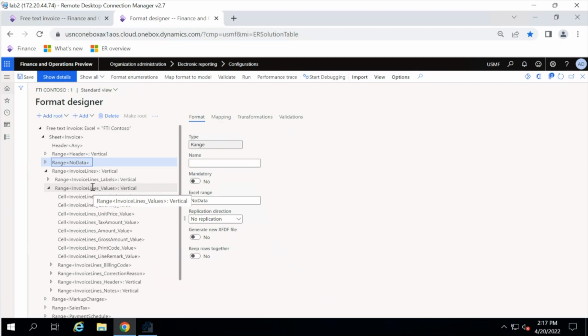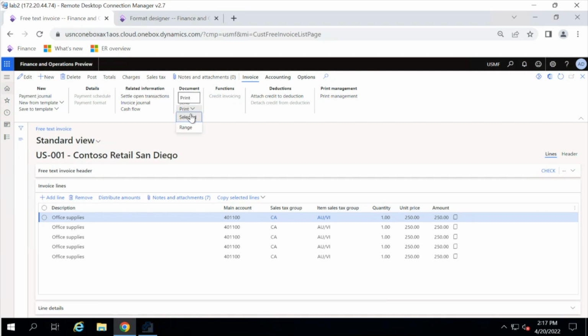So now let's find our range component that is responsible for generation of invoice lines and set this parameter to yes. Save changes and regenerate our invoice again.